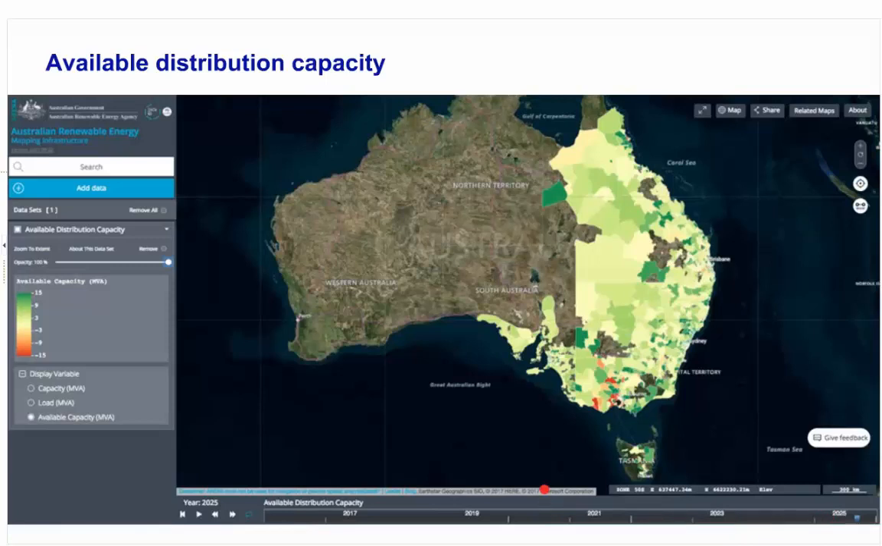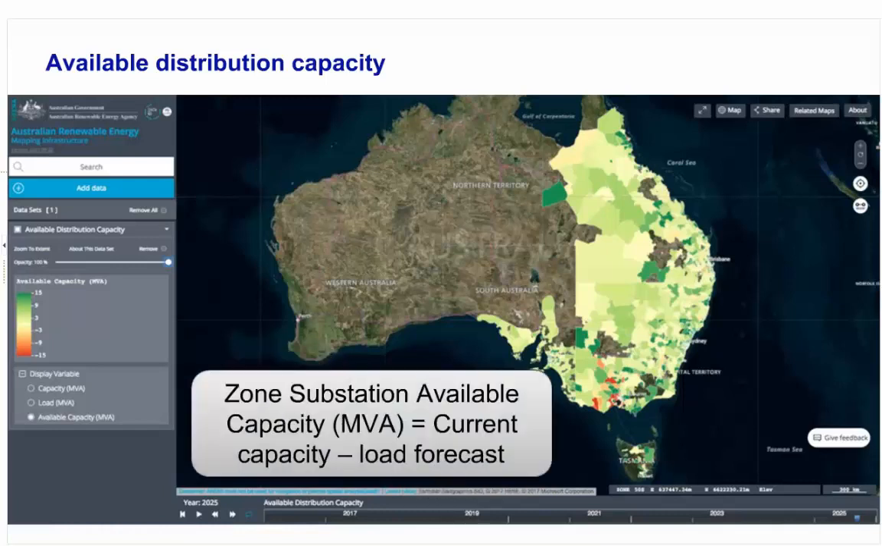Available capacity is pretty simple. It's just the current zone substation capacity minus the forecast peak demand. And what you're looking at here are the green areas where there's sufficient capacity, and the red areas where there's a capacity shortage and an impending need to do something about it. These are the areas that will need either network augmentation or demand management to alleviate that constraint.